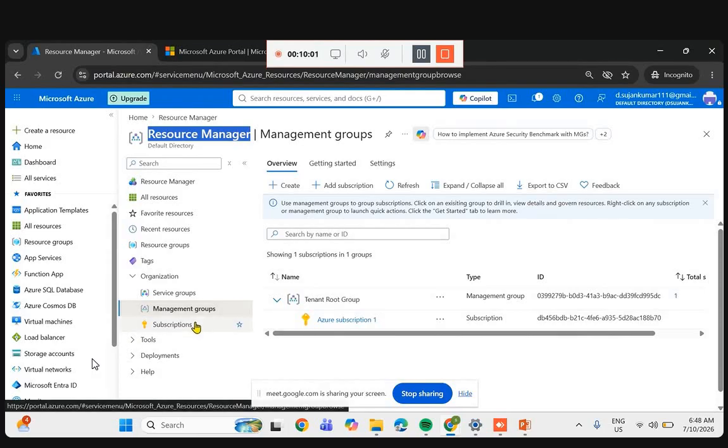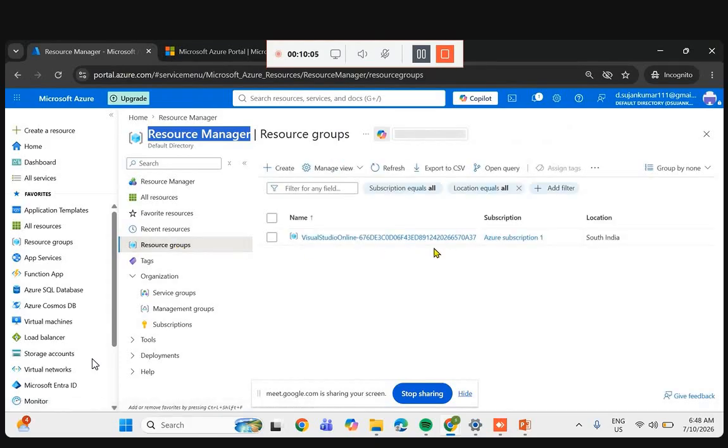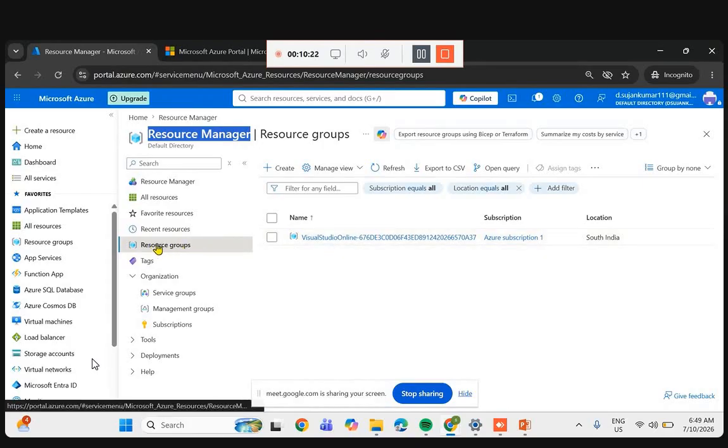Under a subscription, you create the resource groups, where you have a number of resources like virtual machines, AKS clusters, VNets, subnets, and many other resources. Everything is created under a resource group only. Without a resource group it won't create. Even if you don't select a resource group, by default it will create the resource in the default resource group.